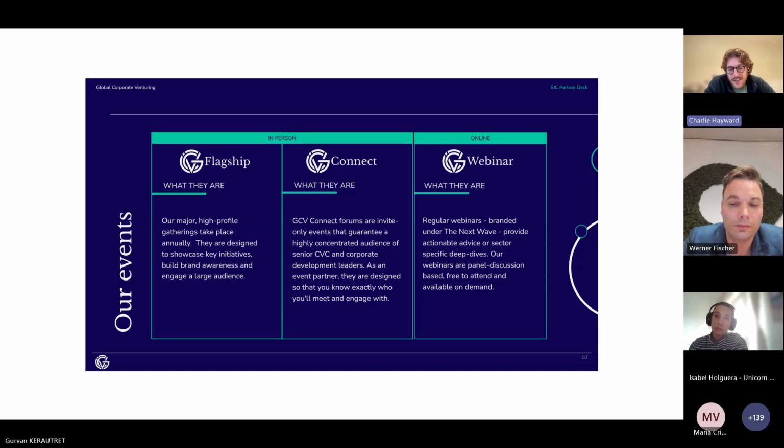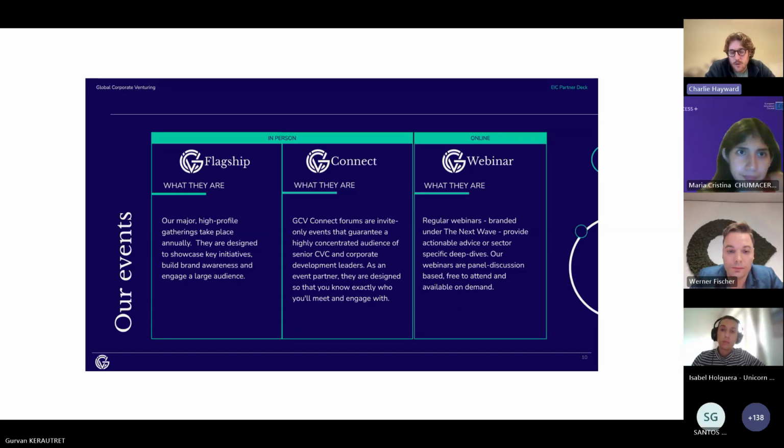And then we have a series of connect events, which are much smaller events, which are designed just to bring together a community of corporate investors. But we do allow a certain amount of access for portfolios. And this means it's a really target-rich environment for portfolios in certain regions to connect with corporate investors in that same region. We do this in Germany, India, Singapore, South Korea, the Nordics, all around the world. And they're a great opportunity for portfolios who have a specific focus on a particular region. So definitely reach out to us if that's of interest. And as I mentioned, we do online discussions as well.